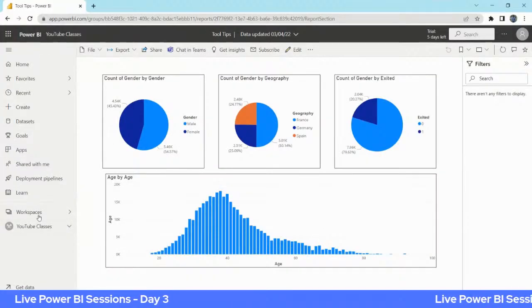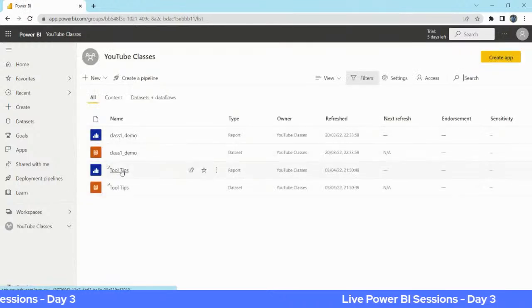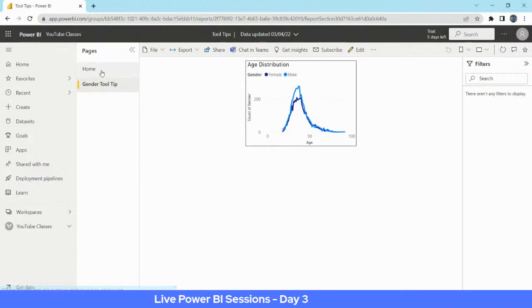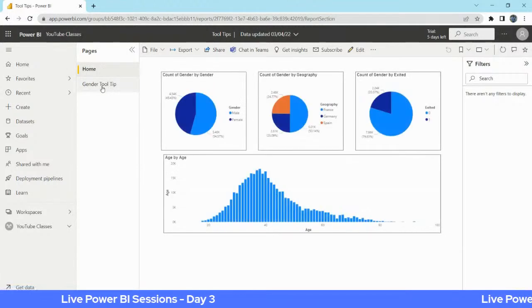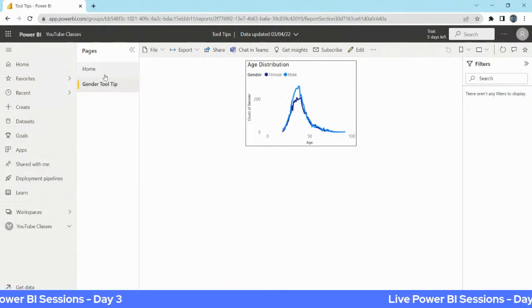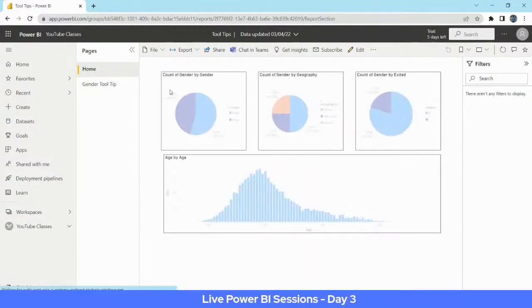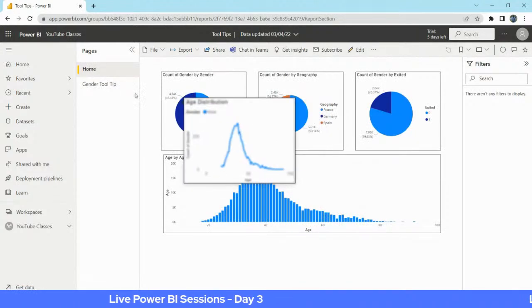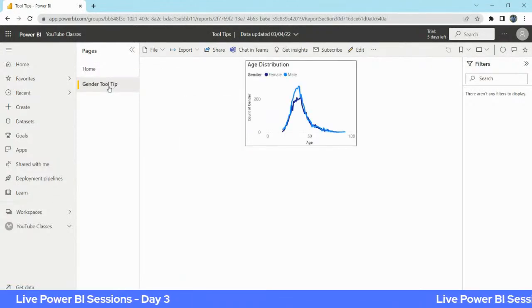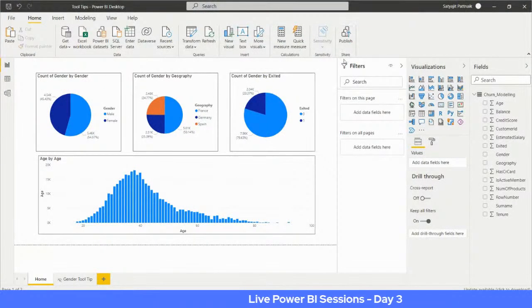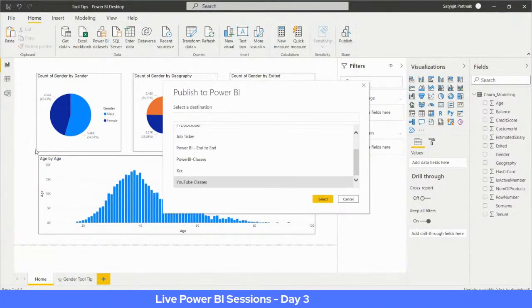Successful. Now I'll just refresh the page. Now you can see two pages. Now the user is able to see two pages. So it is always recommended to hide the tooltips, so that the user can only see it when he is hovering. Why do you have to show this tooltip, right? So it is always recommended to hide it and publish it. Okay, this is all about tooltips.